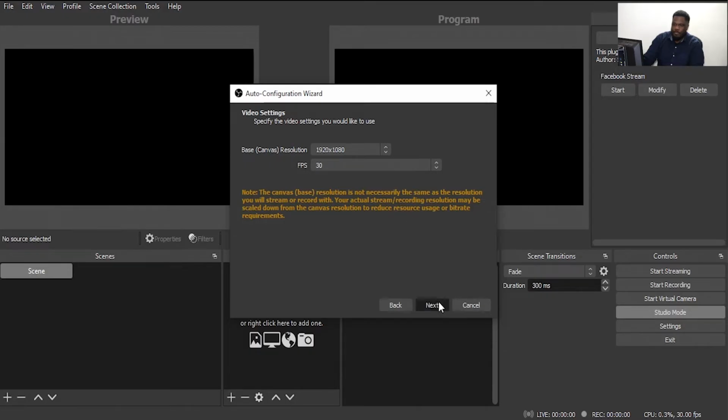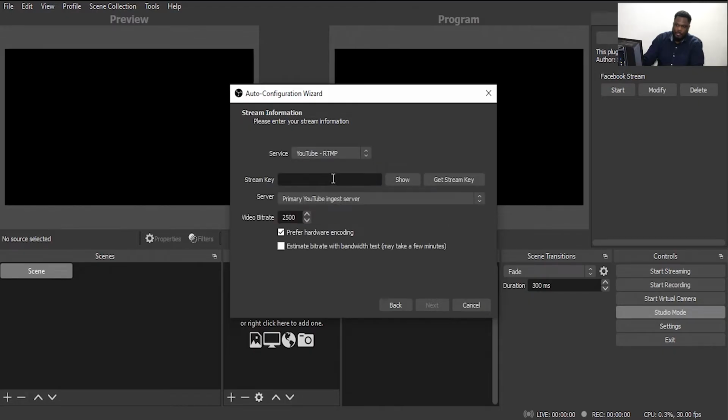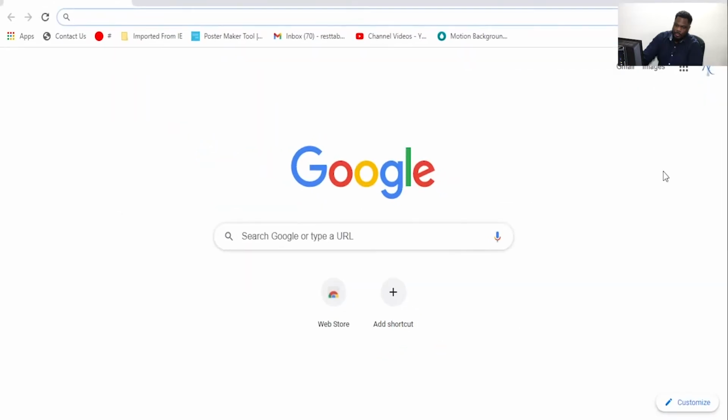Next will be the stream provider. Depending on where you are, we're going to be using YouTube, but you have the option of YouTube Live, Facebook Live, Twitch, Periscope, and Twitter, and all these different options. But for this setup, we're just going to go to YouTube RTMP, and here you will need to go into your actual YouTube login. So we'll go over that right now.